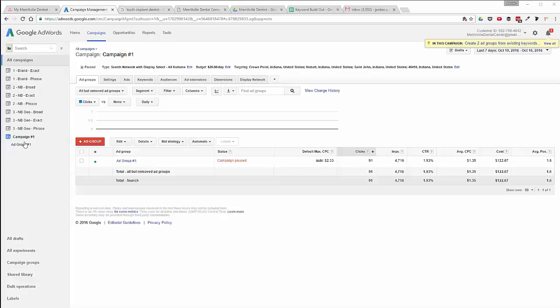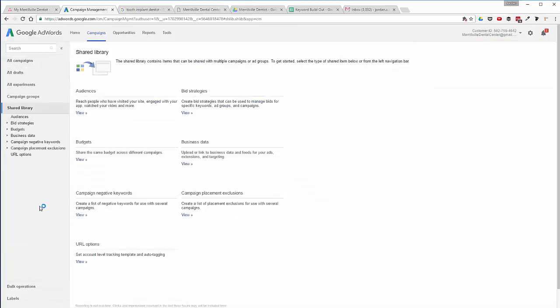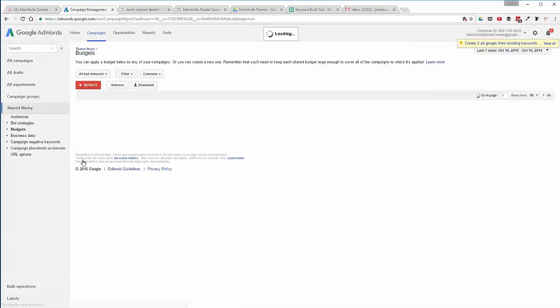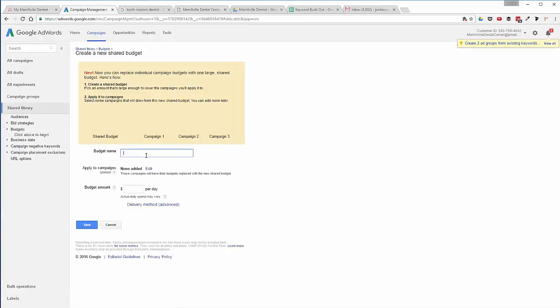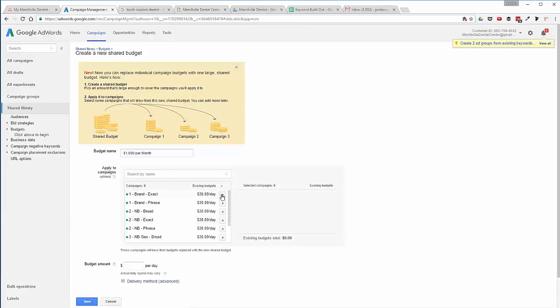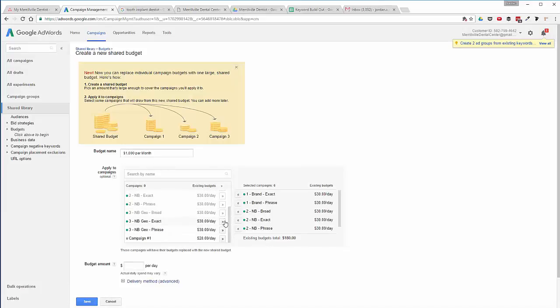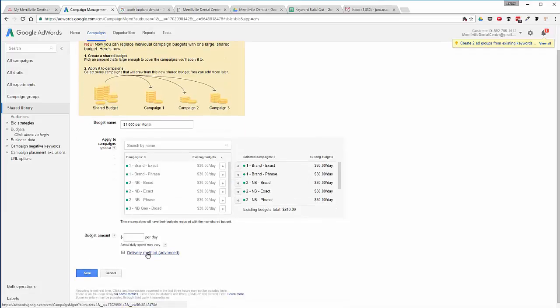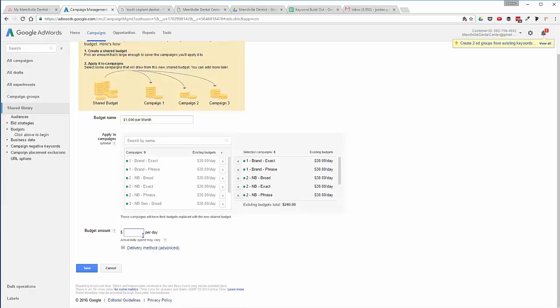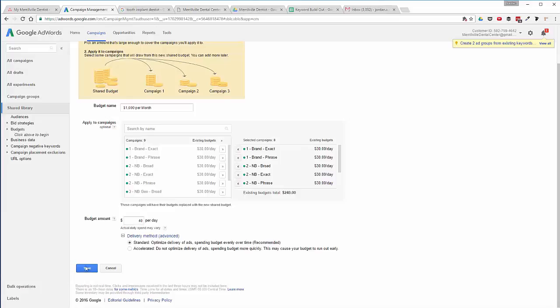So the first thing that we're going to do is go into the shared library here, then go to budgets, add budget. We're just going to name it 1,000 per month. Apply to these campaigns. We'll just apply it to all of the campaigns. And budget amount is, call it $40 per day. And standard, that's fine.